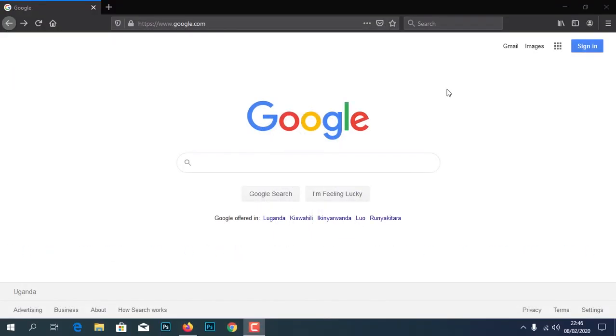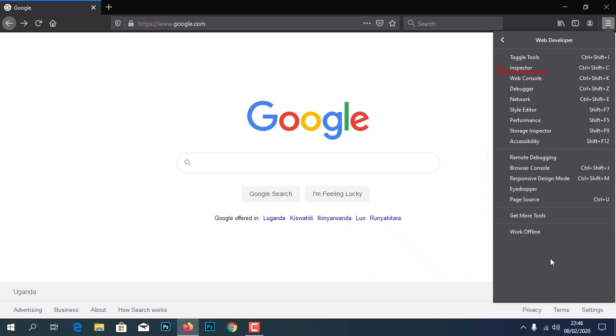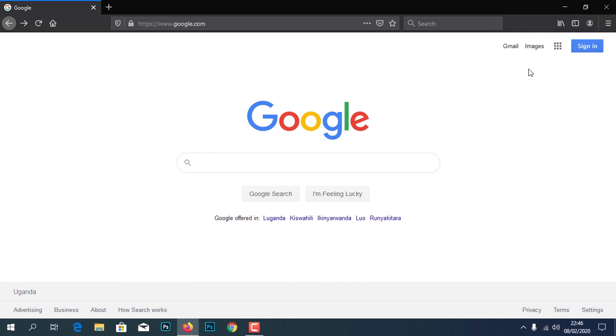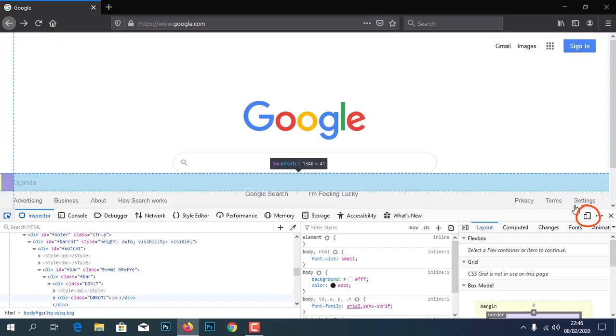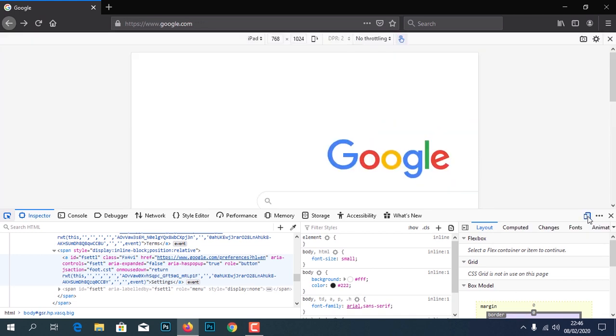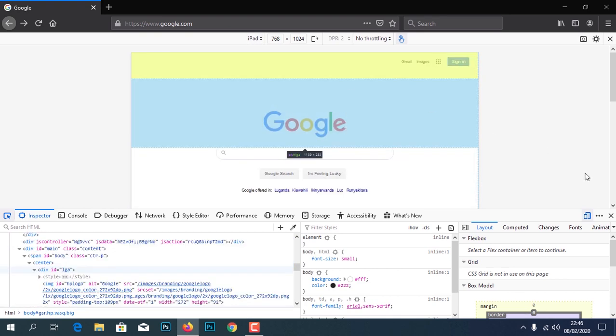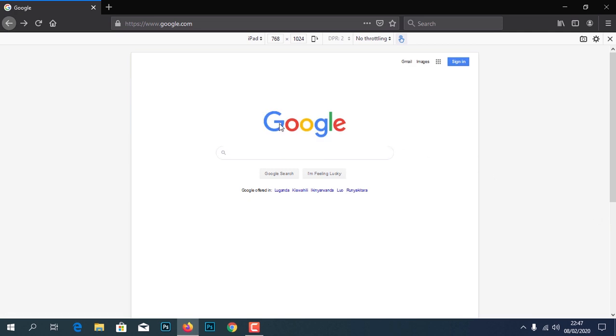So I'm using Firefox as my browser. We shall go to the menu and then look for web developer. From here we shall choose inspector and switch to the mobile view or the responsive mode. From here we shall use iPad because of the bigger size, and then we can close this for a meantime.